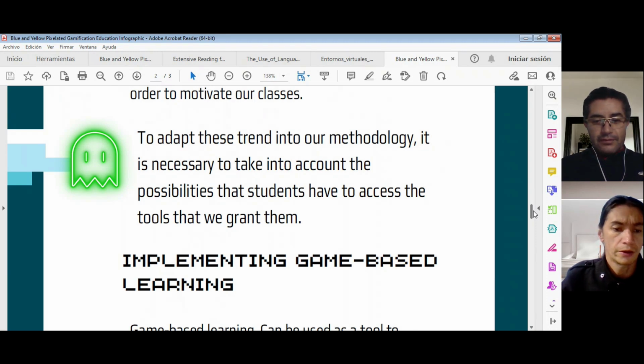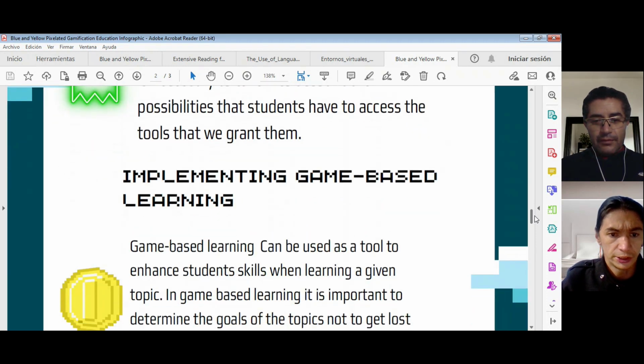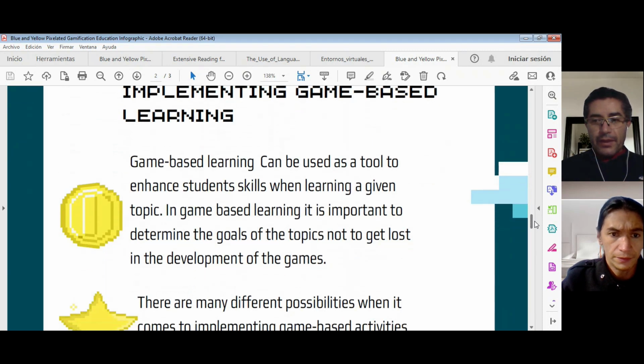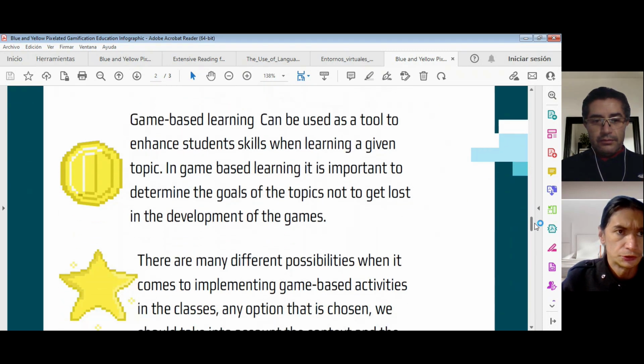Okay, now I'm going to talk about implementing game-based learning. Game-based learning is very similar to gamification, but the main difference is that the games that are used in game-based learning classes are not made with the purpose of educational resource, but they are just implemented as an activity that can improve or boost students' skills in different areas.